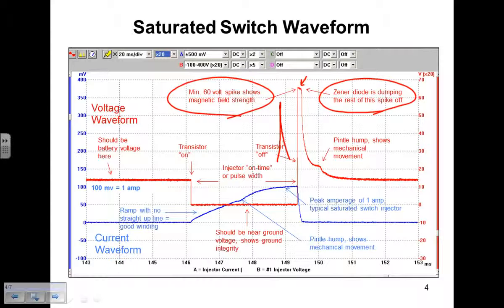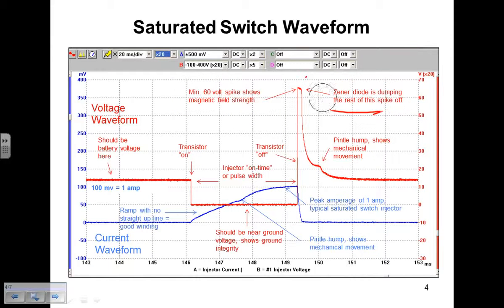I have a few waveforms in my book and other places that show that. I've seen fuel injectors spike over 120 volts. It's not uncommon to see over 100 volt spike on a fuel injector. But I'm telling you guys to look for a minimum 60. And there's a variable to that. And of course, it's this Zener diode dump off of this spike.